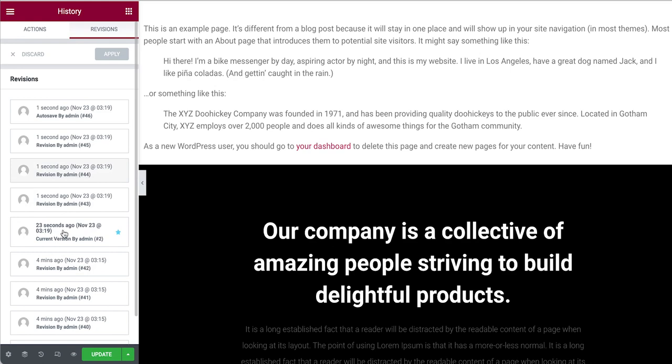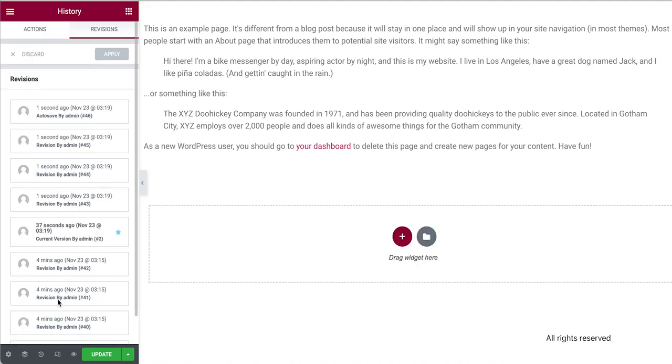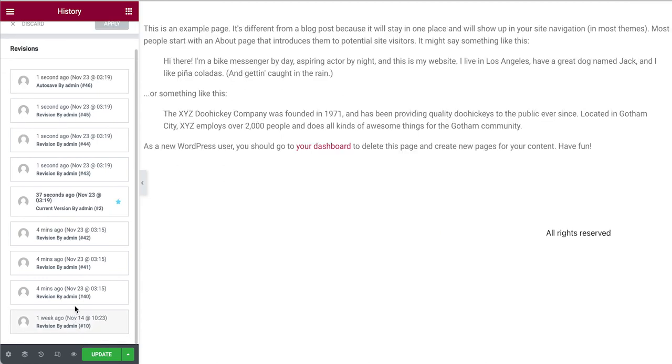And you can even go as far back as, looks like we've got a week ago that we can go back to here. So whatever we had back then, we can do that, and everything that was done then will come back as long as you press update. And that is how you use the history section.